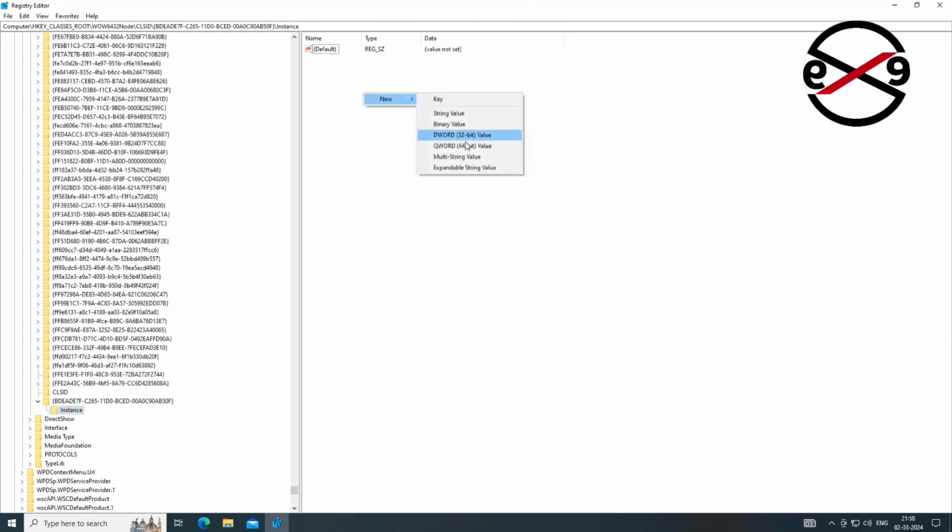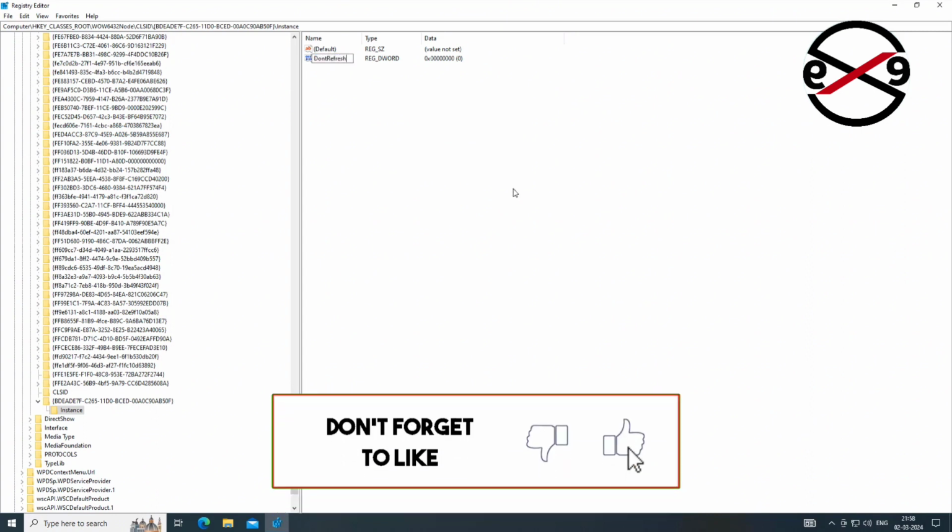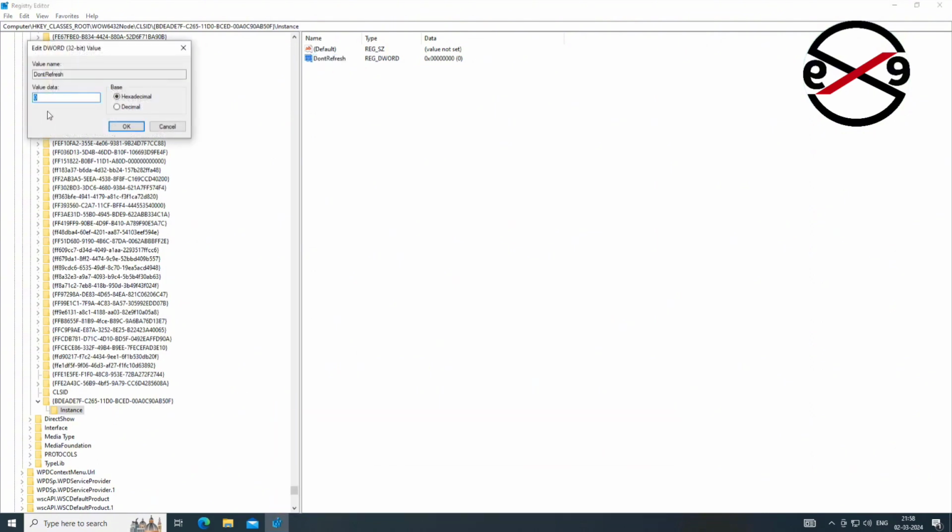Create a new DWORD 32-bit value named DontRefresh, and change the value data to 0. Close and restart the system.